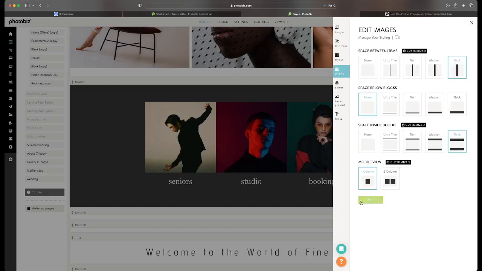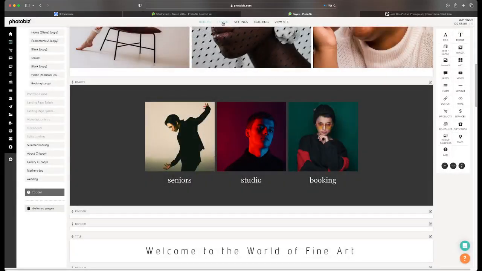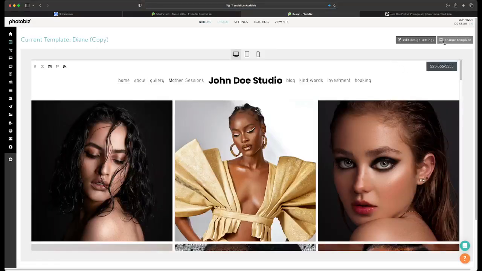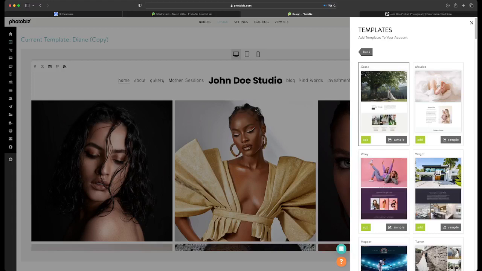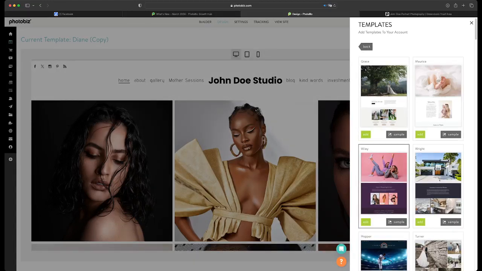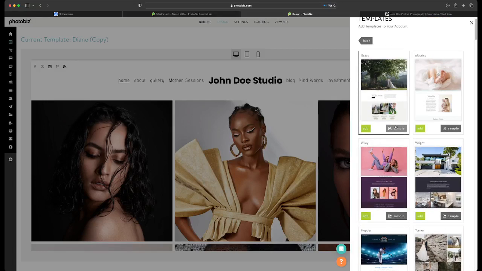Yes, there are new templates as well, David. So you can see the brand new templates are available, and I'll showcase those real quick. Click on the design tab at the top. You'll be able to see if you want to change your template, click on change template. And when we go to see, you'll see Grace, Maurice, Wiley, and Wright are available. You could choose one of those as a starting point if you like to.